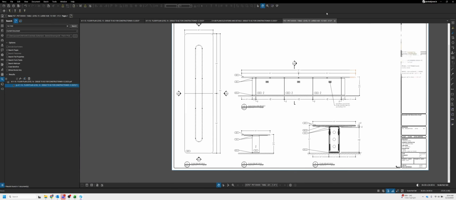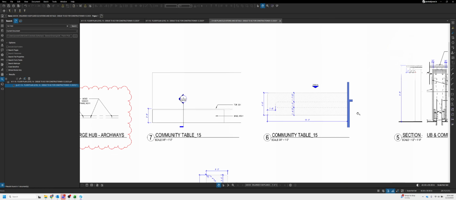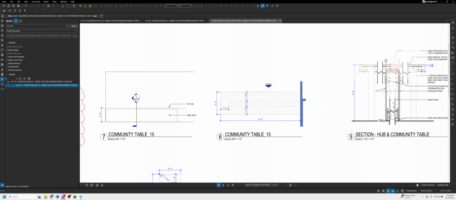Okay, so let me go ahead and close that. And we're going to start looking at this table here. So let's go ahead and get CAD fired up.